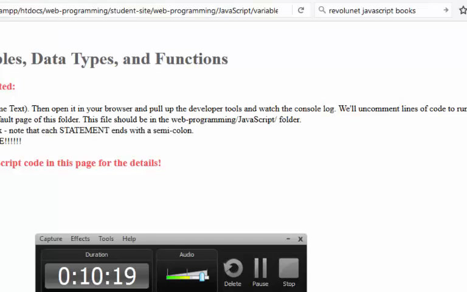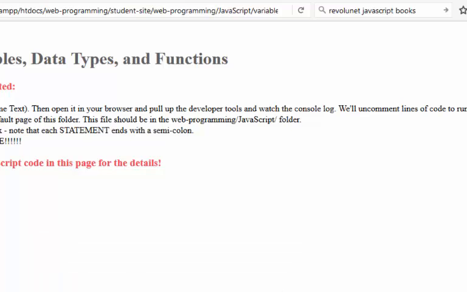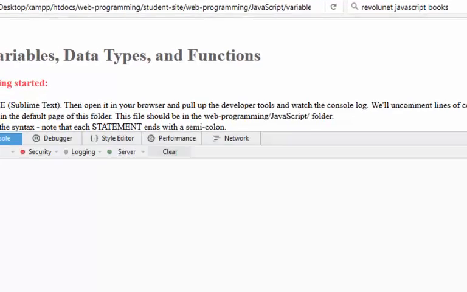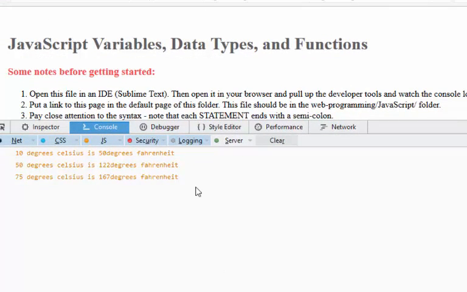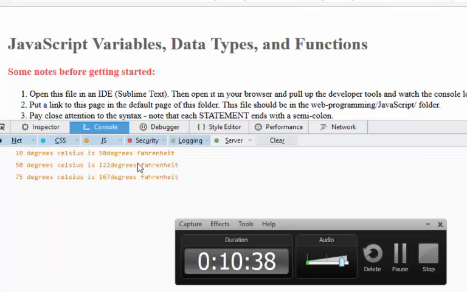All right, so now I'm in the browser here. I'm just going to make sure I'm recording, and I'm going to pull up the console, and you can see here is the result of our functions being logged out to the console. And we can take a look at that code. Whoops, close this here.